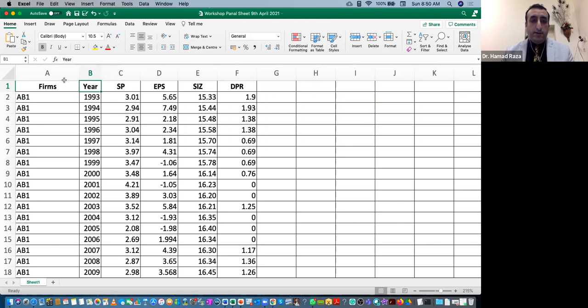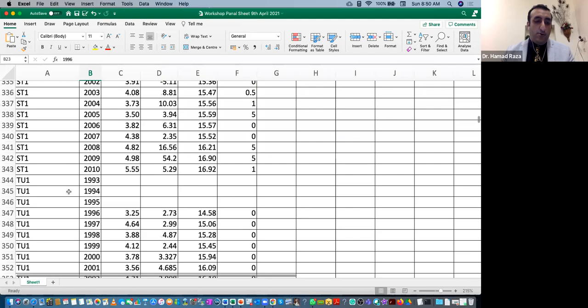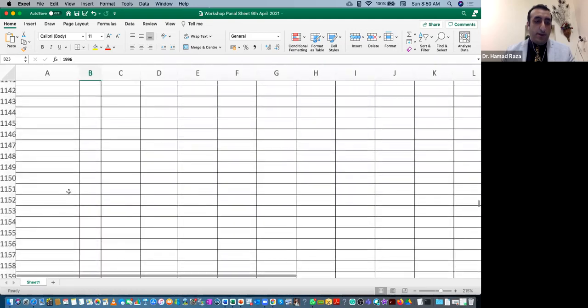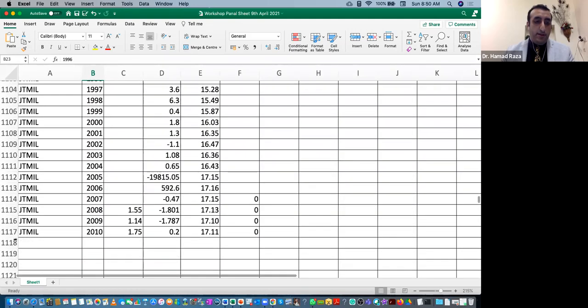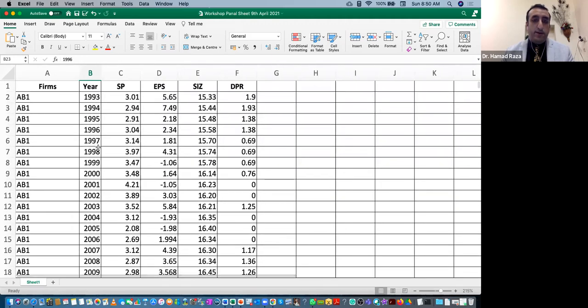So these two are the cross sections which are needed for the panel data, as we have the same firms existing over 18 years of data, and we have more than 1,117 observations. So the total number of observations we have is 1,170.